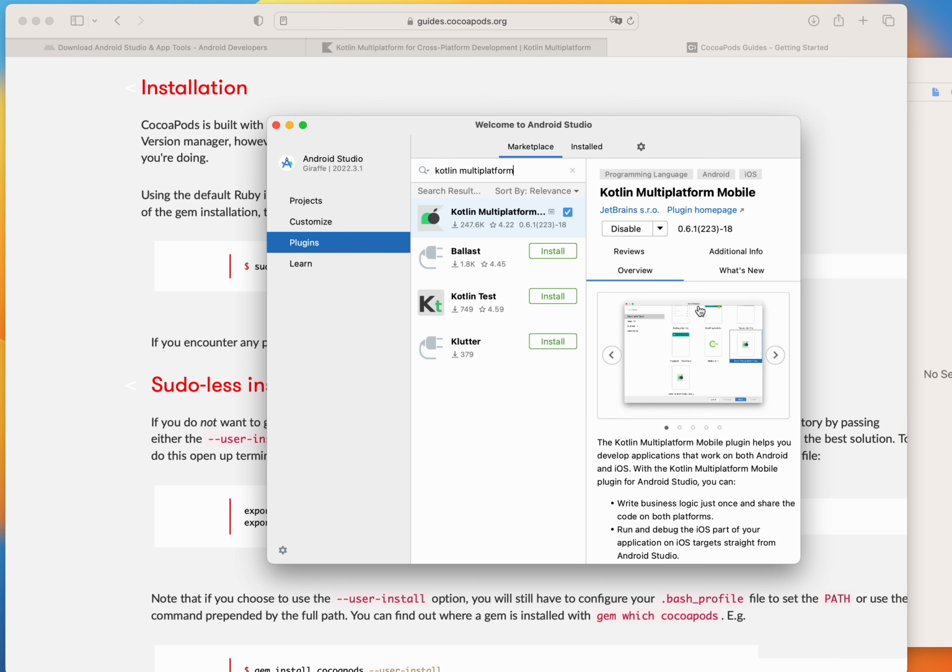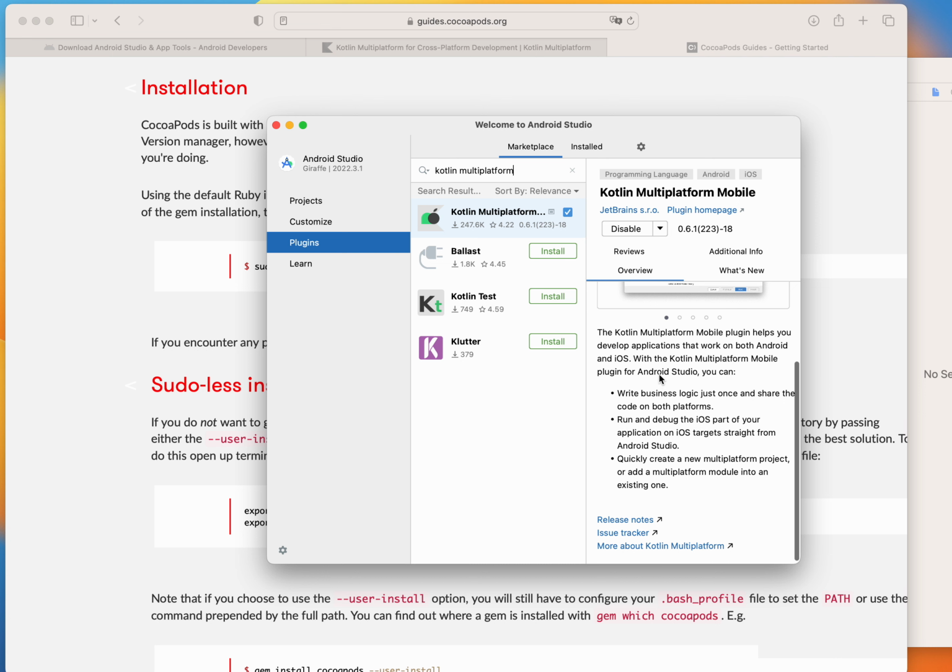Actually I have already installed it. You just need to download and install this plugin, because this Kotlin Multiplatform Mobile plugin helps you to develop applications that work on both Android and iOS. With the Kotlin Multiplatform Mobile plugin for Android Studio, you can write business logic just once and share the code on both platforms. Run and debug the iOS part of your application on an iOS target straight from Android Studio, and you can quickly create new multiplatform mobile projects, right? So this is the plugin that you have to install.